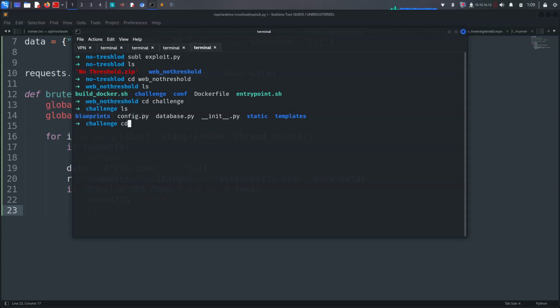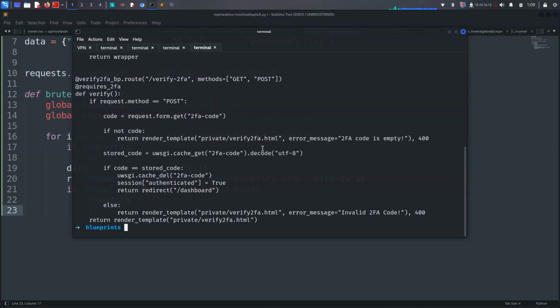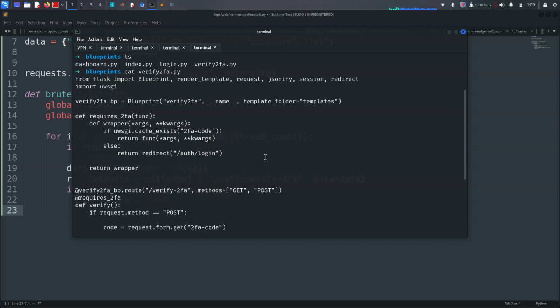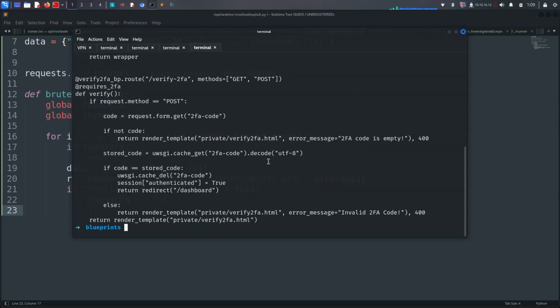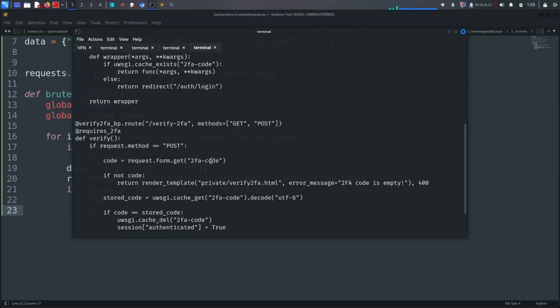Challenge, cd blueprints, cat verify 2FA. When we are grabbing the flag here, I'm just trying to grab it. Invalid two-factor code. But what about we find the flag here? What about we find the flag here, man?